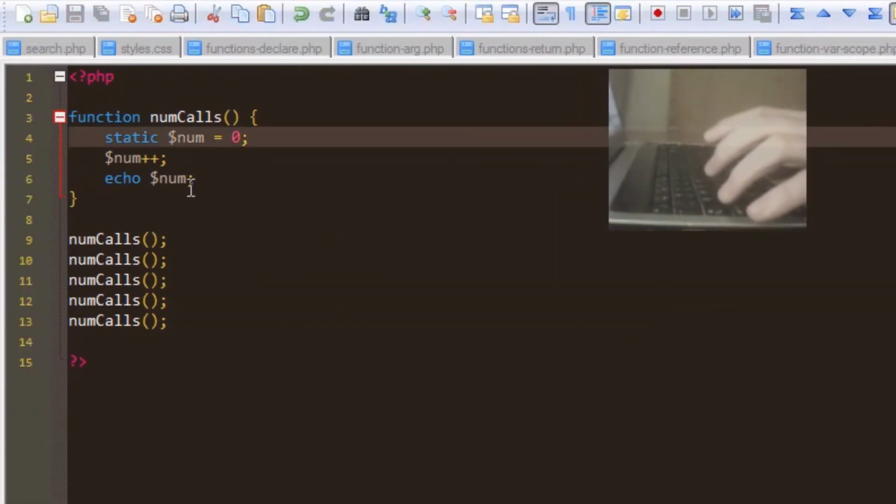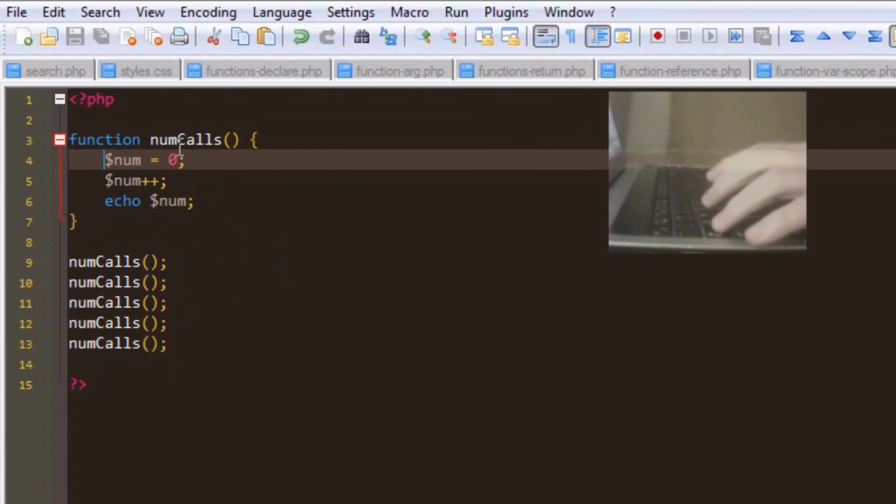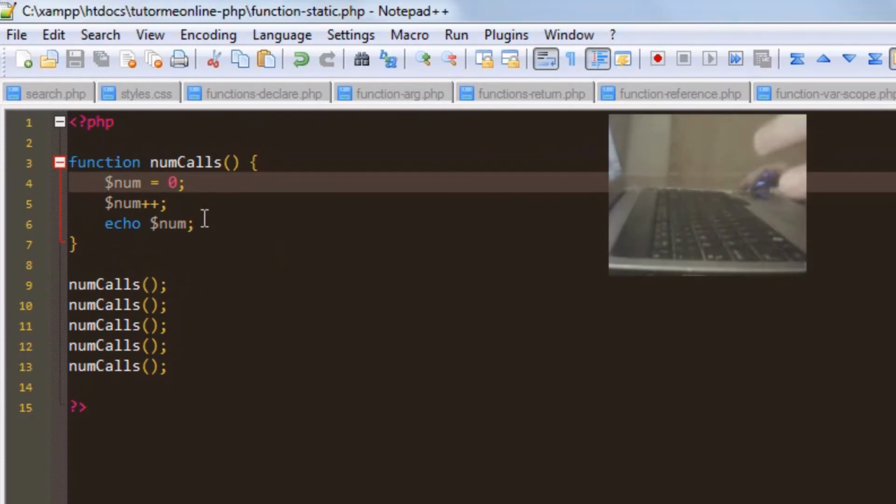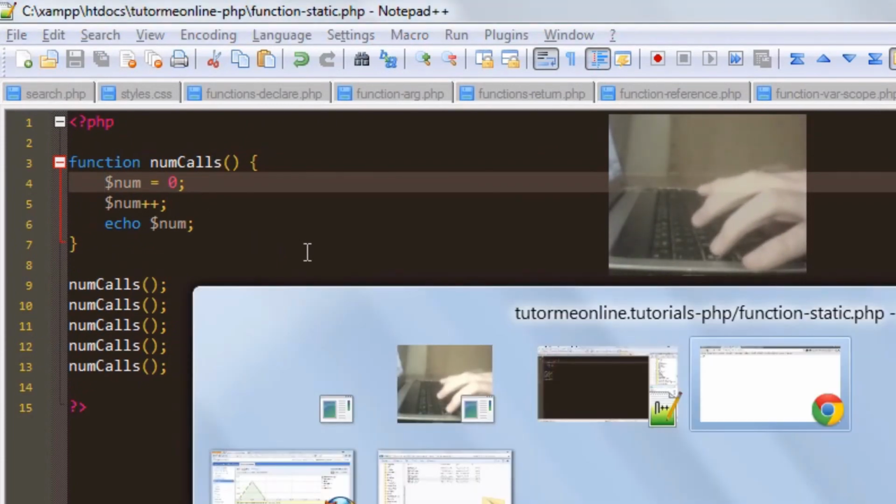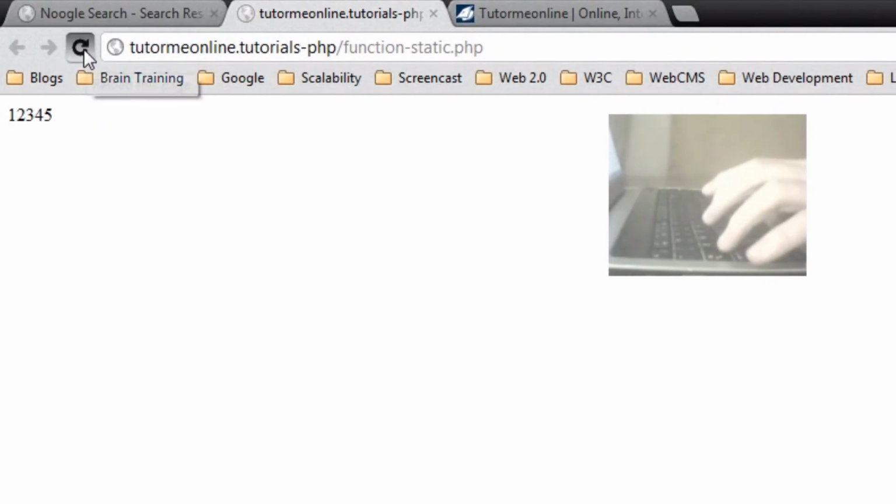Let's remove the static statement. Now we would expect it to output 5 ones because it does not save the state of the value of the variable between function calls. Let's go back to the browser. We'll hit refresh. And then we can see the illustration of how the static statement works.